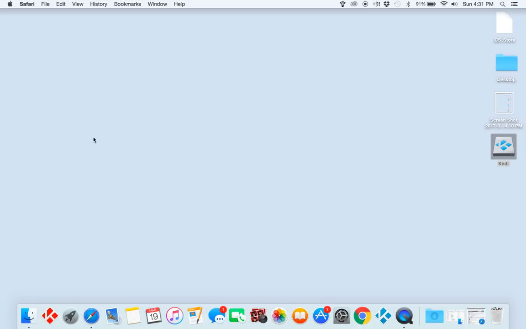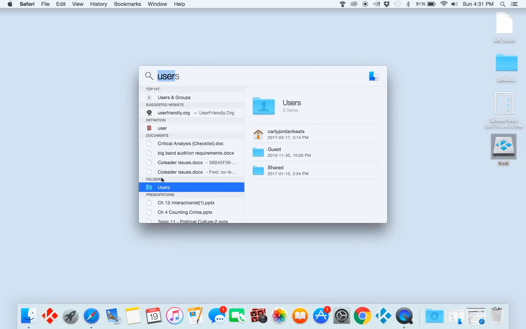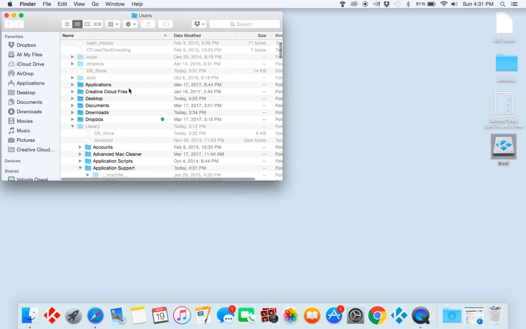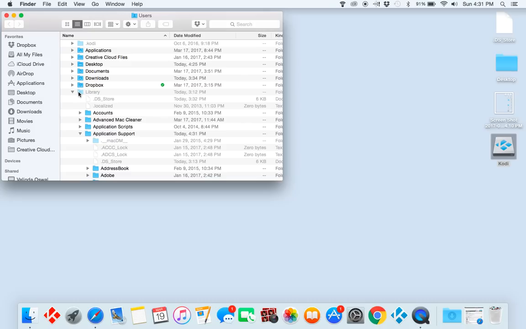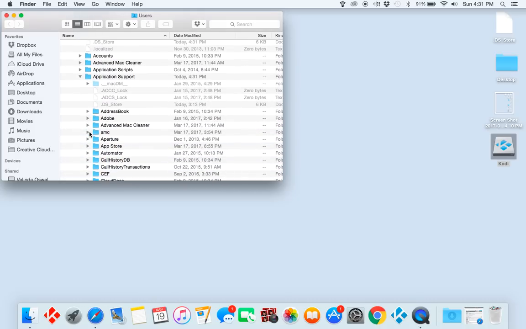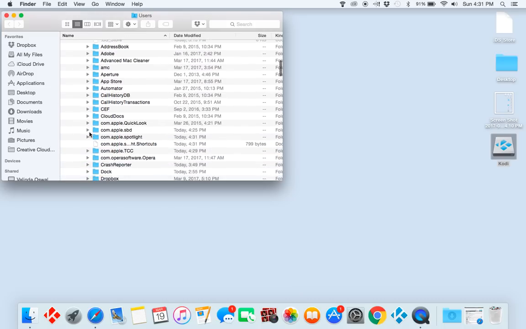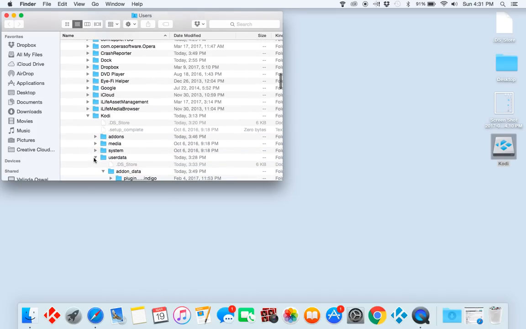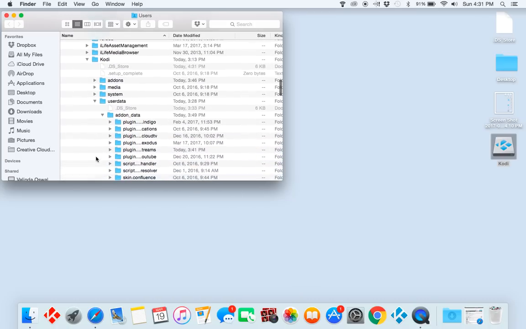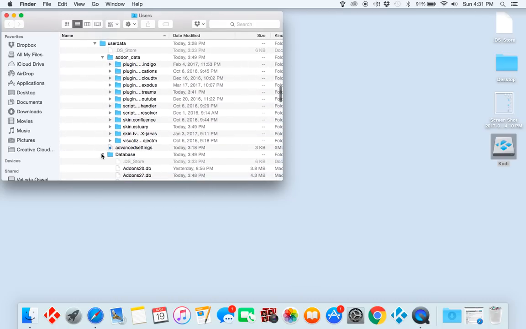So you're going to go and type in users. Pull up your users folder, after which you're going to scroll down, hit library, and scroll down to application support. So we're going to hit library, application support, and scroll down until you see the Kodi folder. Go ahead and open your Kodi folder, after which you're going to see the folder user data. I'll go ahead and open user data. Then you are going to open up the database folder.